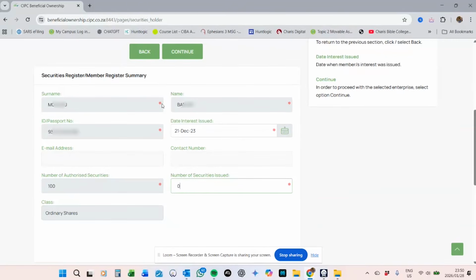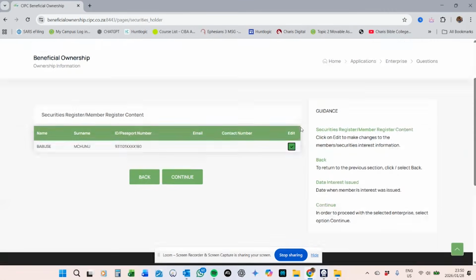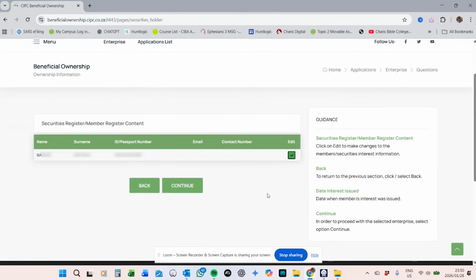Also to note, everywhere where there is this red asterisk, you are to make sure that the information has been inputted. Number of securities issued, you can type in there 100. Once you're done with that, click save here. It's going to take you to the next page.